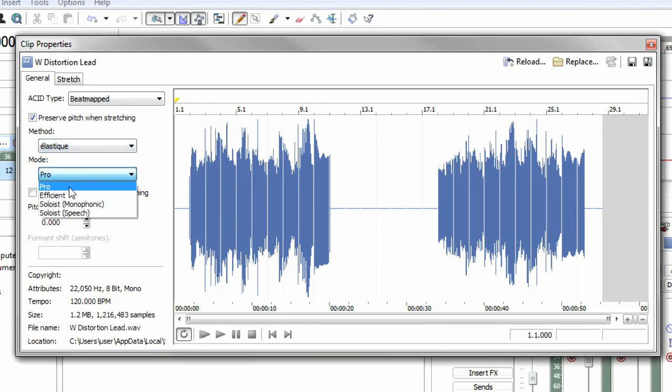The Elastic Pro mode provides the highest quality stretching, but uses more RAM and CPU power. The Elastic Efficient mode uses fewer resources while still producing great time stretching quality for polyphonic audio. The Soloist Monophonic and Soloist Speech options provide good quality for monophonic audio with the lowest effect on system resources.